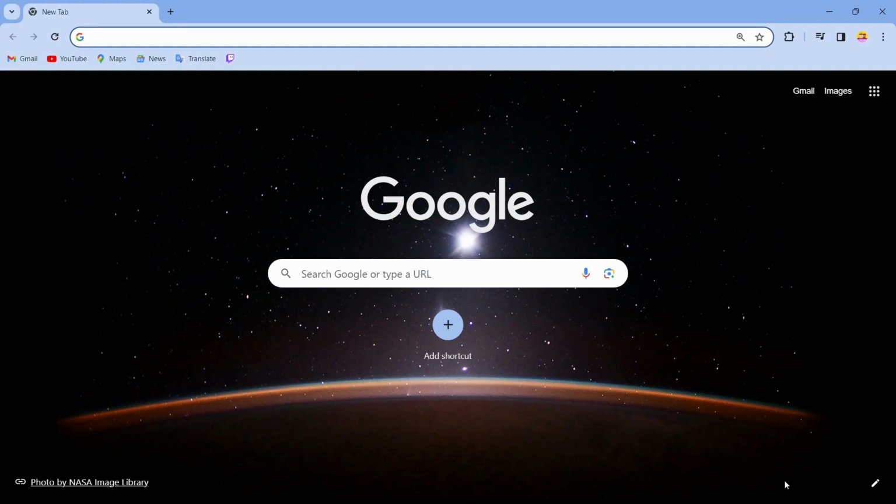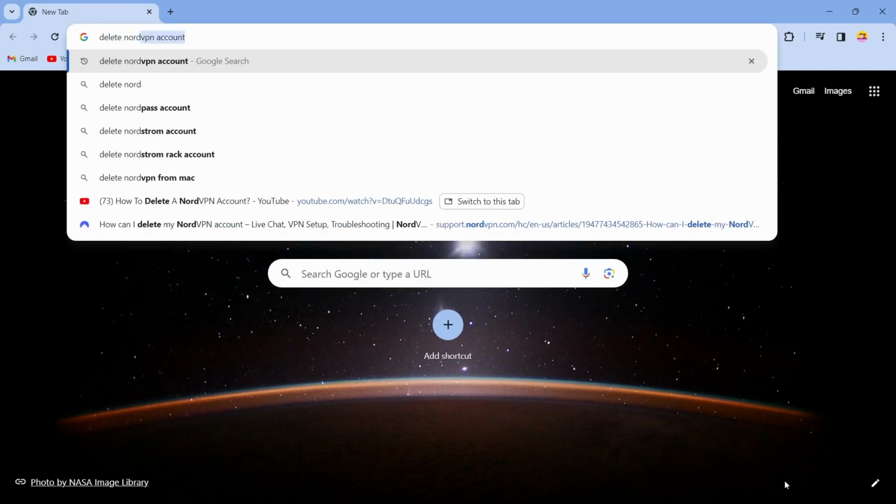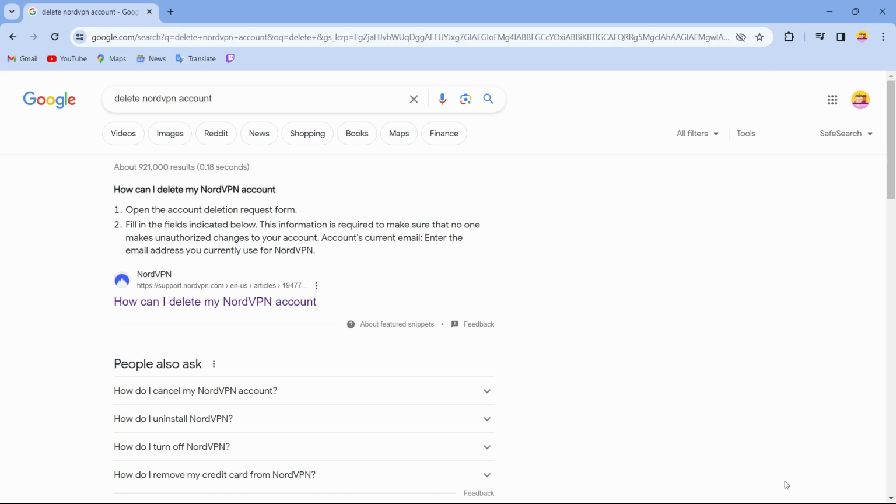So let's get started. If you want to delete your NordVPN account, what you can do is just open up your browser. You can select any browser you like, and after opening up a browser, in the search bar you can search for delete NordVPN. After searching for delete NordVPN account, you can tap on this option which says how can I delete my NordVPN account.